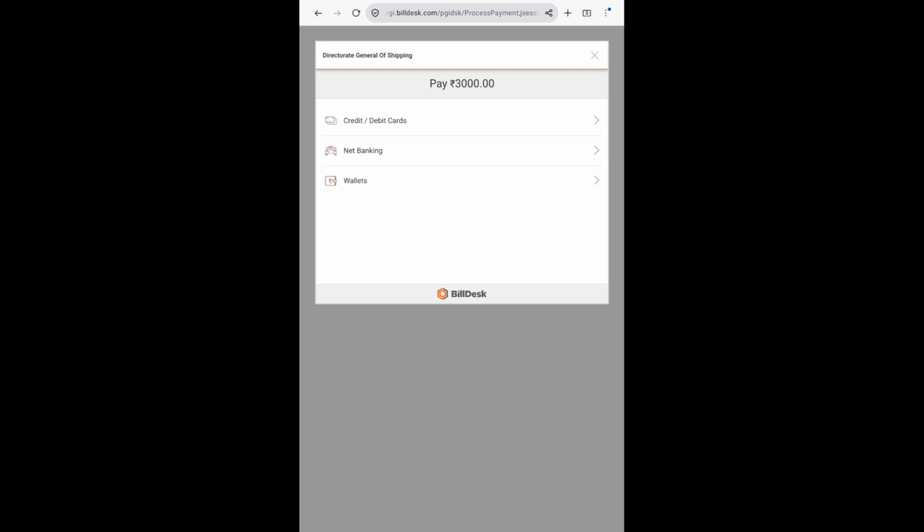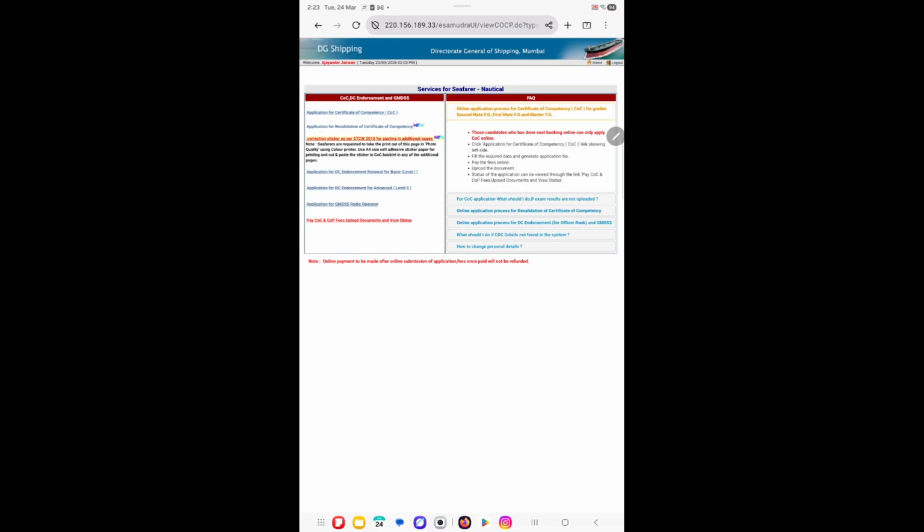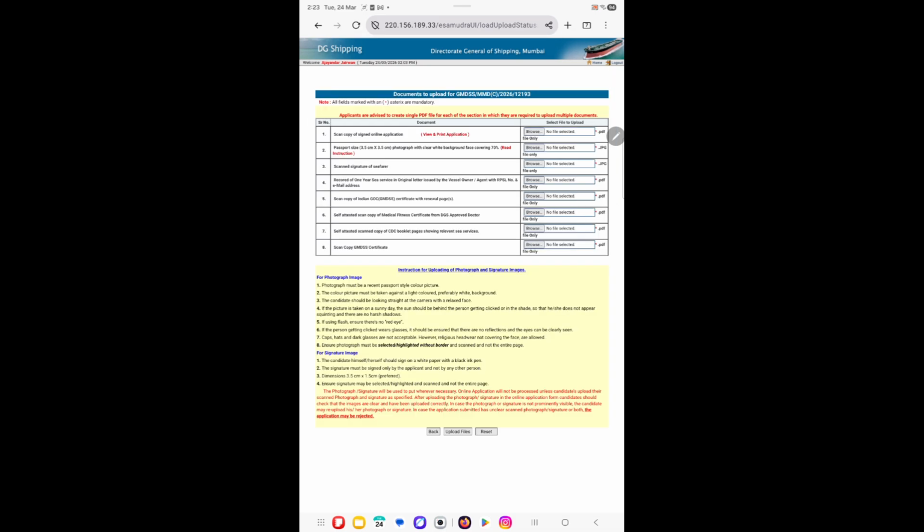So after that, it's showing net banking, credit, debit card. So if I do net banking, after submitting my fees, I'll again click on this red option, pay for COC. The window will open, and in this it will show only that your fees is paid, and this page comes.